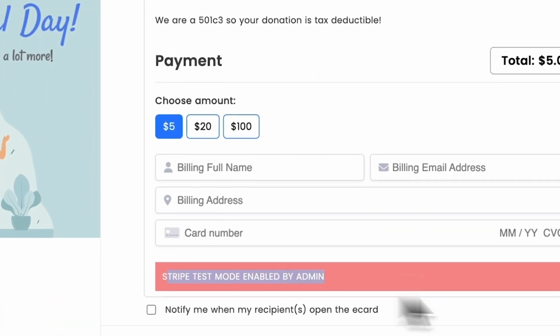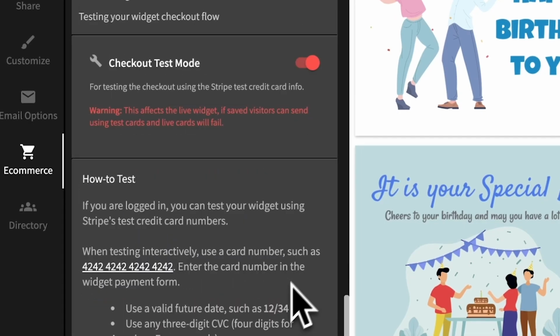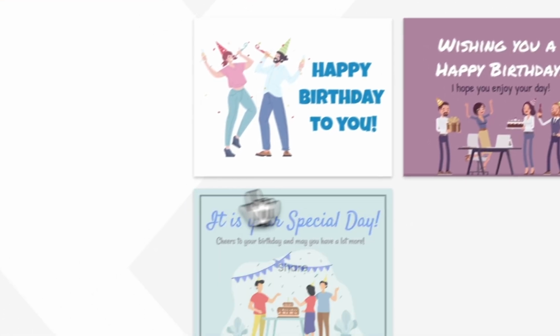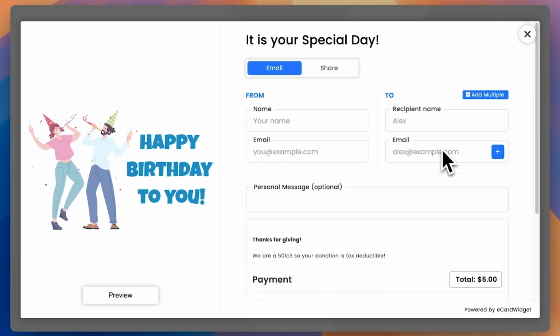And you can see I left the test mode on. Let's go ahead and go back and make sure we turn that off. And yeah, so this would be good to go. I could start promoting this and start taking donations. And we have lots of other features and options available.